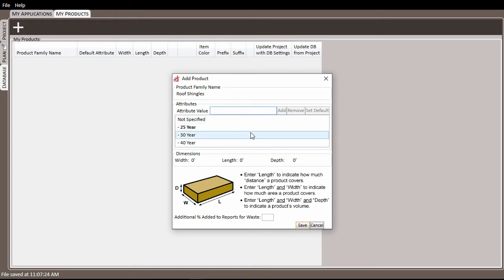Then you'll have the option to choose a default attribute. This will be selected for you initially when you call out roof shingles in the digitizer. Just select an attribute and click Set Default. You can also set Not Specified as the default, but I'll choose 25 year as my default since they're fairly common. Next, we can optionally enter the dimensions for the product.